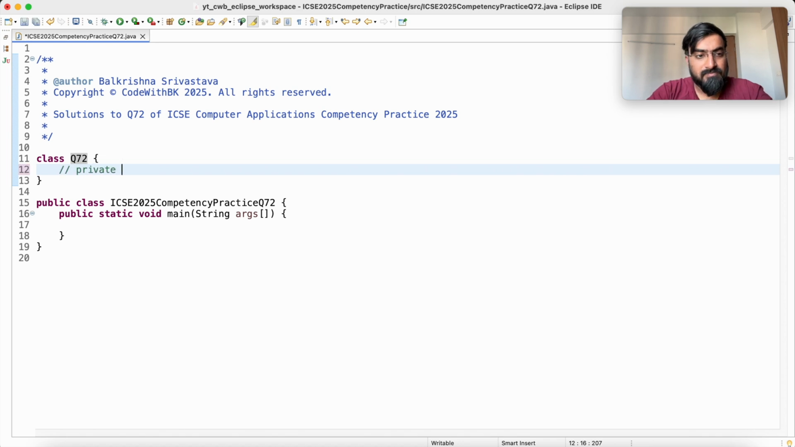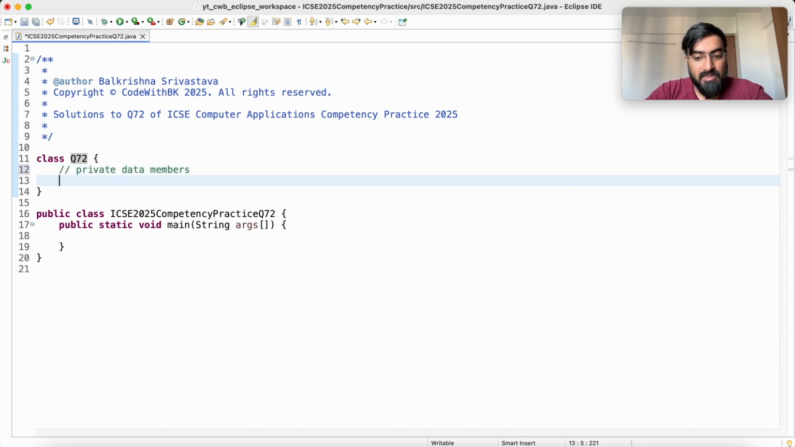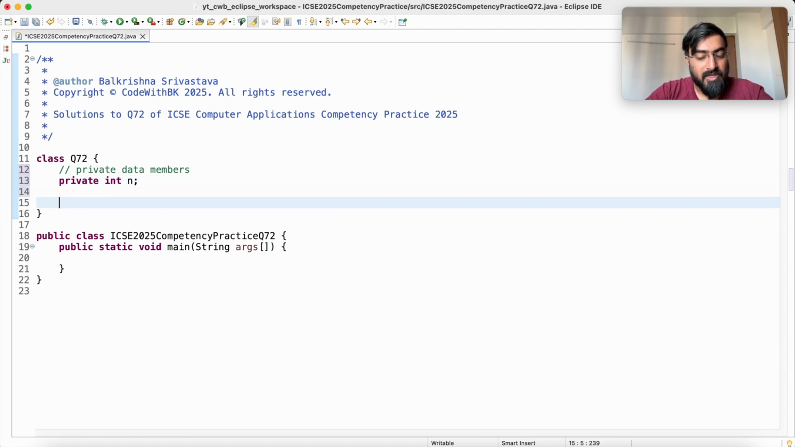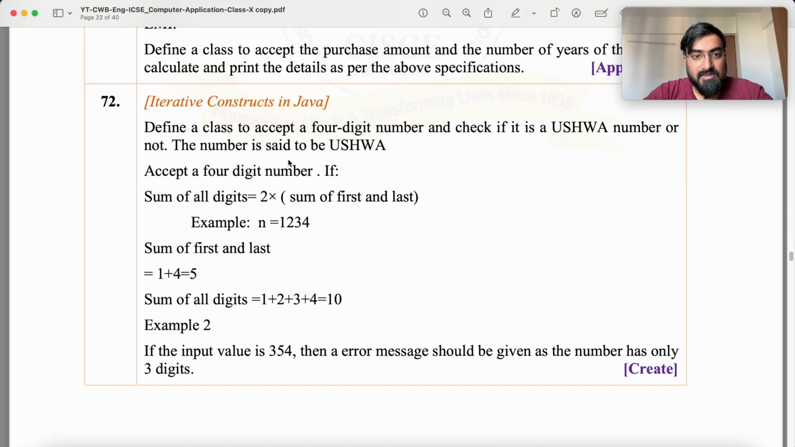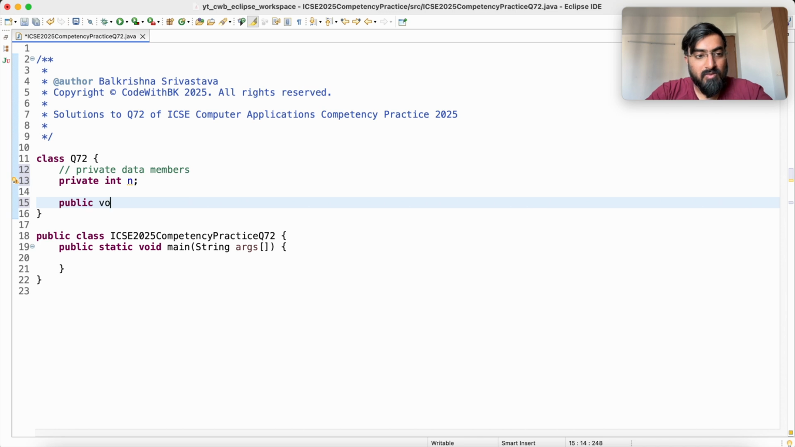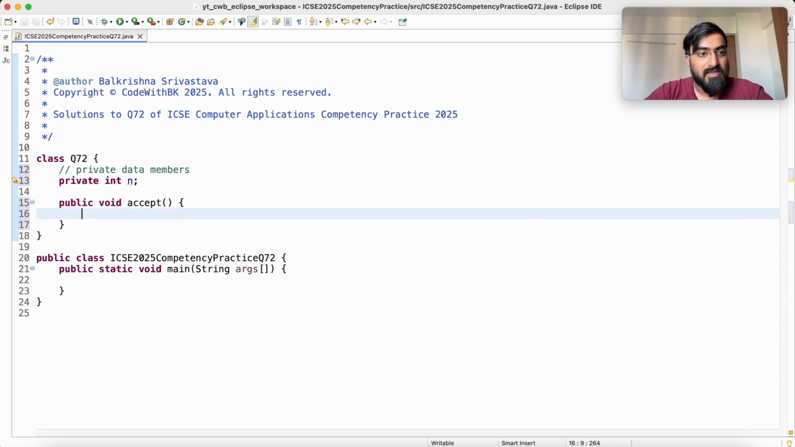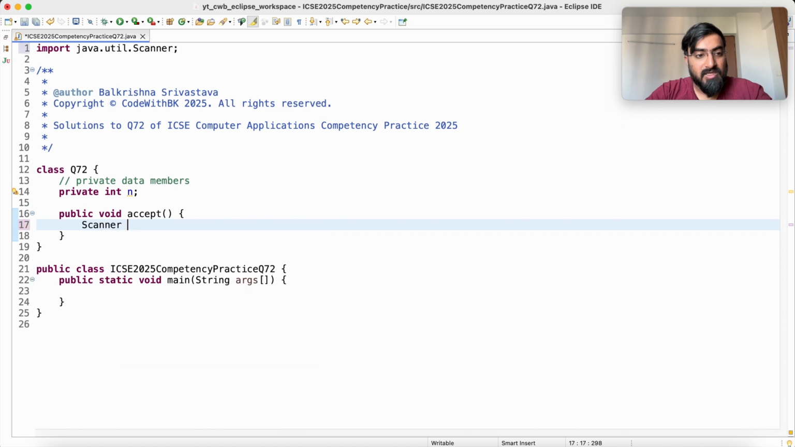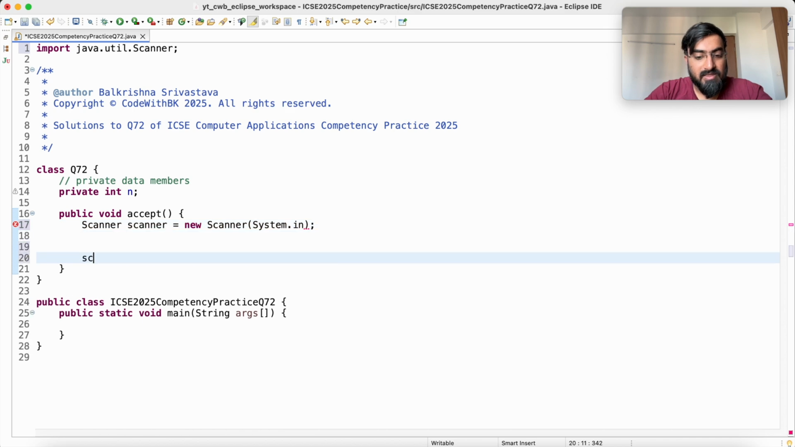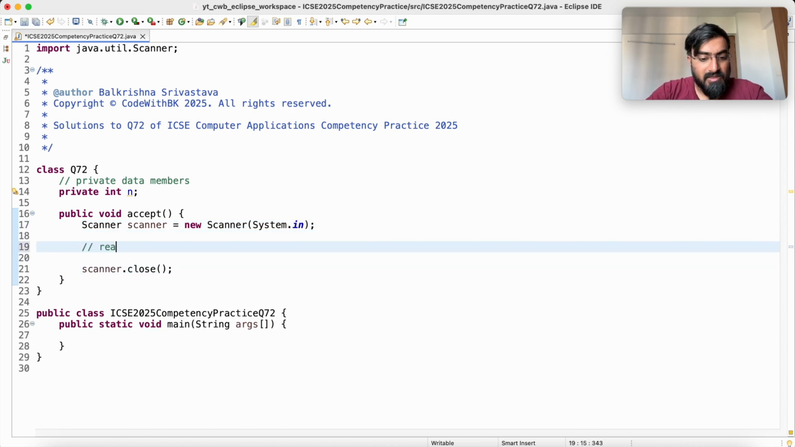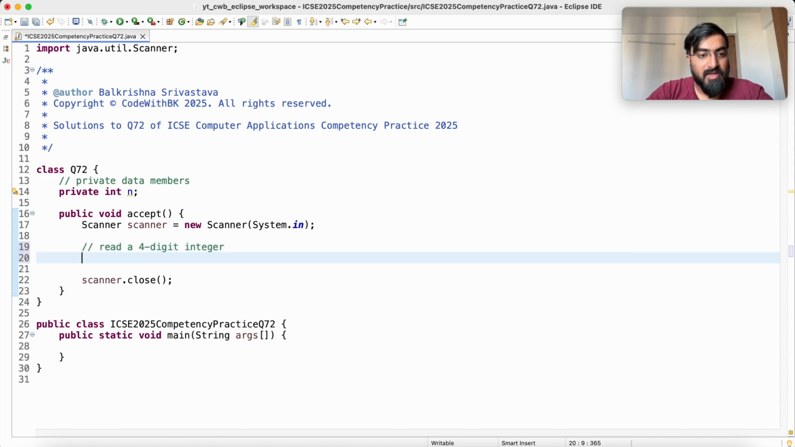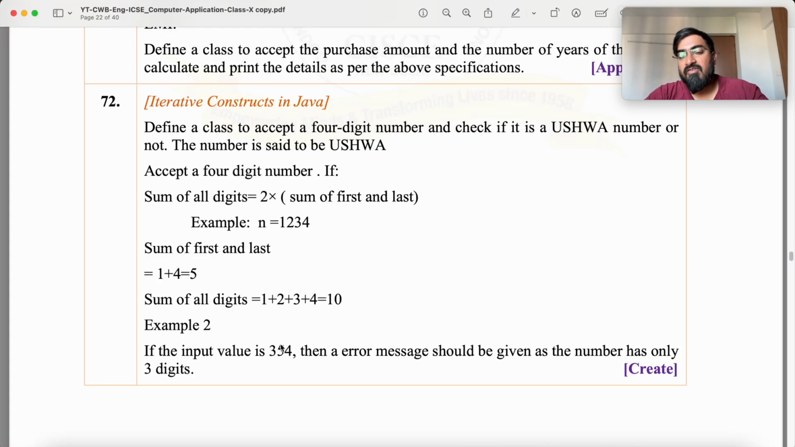So private data members: this is going to be private int n. You need to accept this 4-digit number. So public void accept, the way it was in the previous question. Scanner object, scanner equal to new Scanner System dot in. Scanner dot close. Read a 4-digit integer. It says that if the input value is 354, which is of 3 digits, you have to show an error message that it is only 3 digits, and you were supposed to enter a 4-digit number.